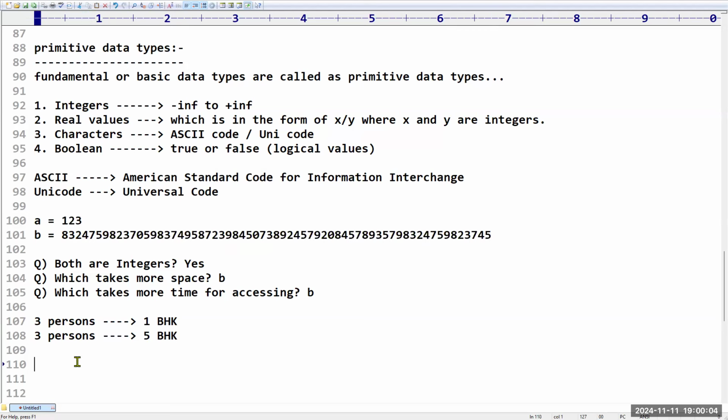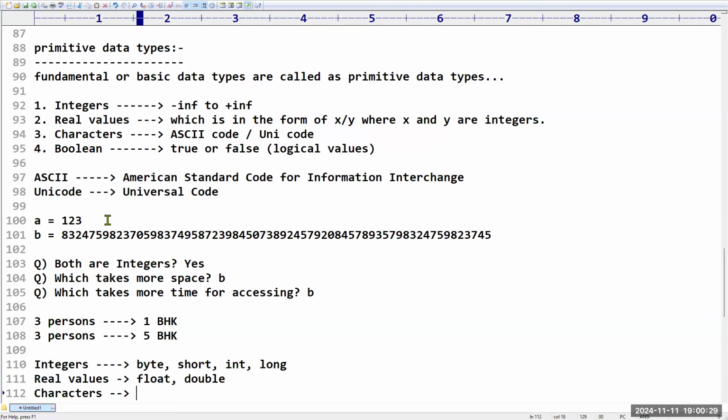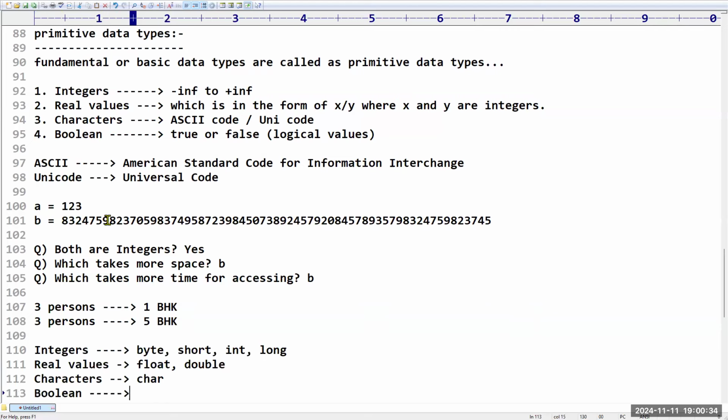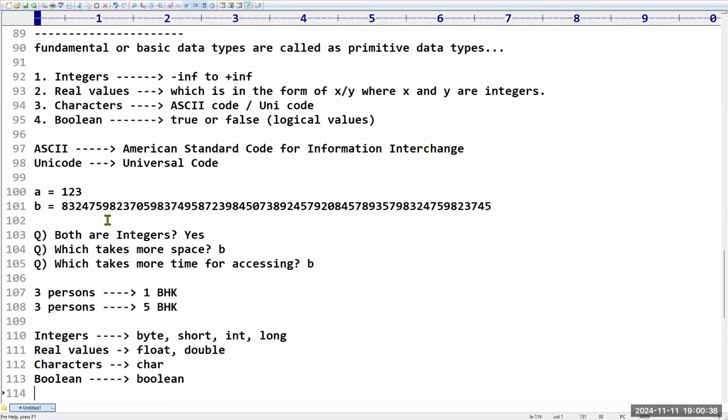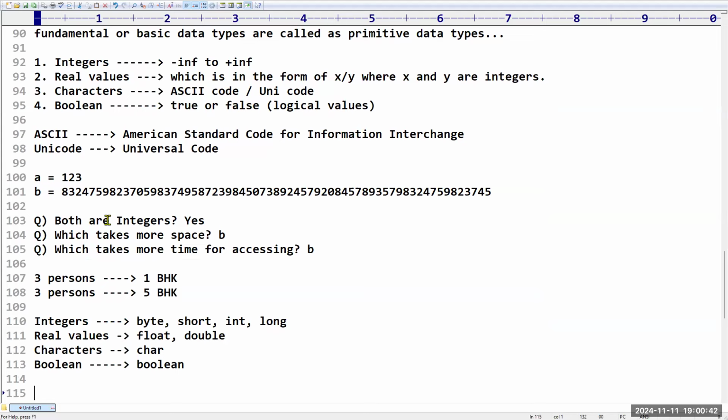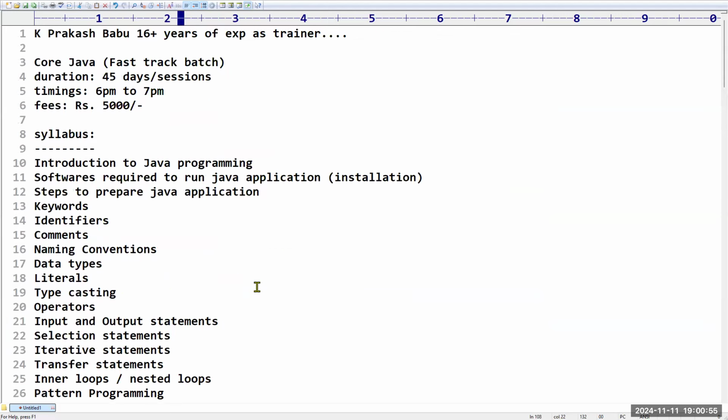That's why the Java people divided these data types into different categories. Integers are divided into byte, short, int, long. The floating point real values are divided into float and double. Characters are divided into only one type, that is char. And Boolean has no division; we simply call it Boolean. So these are the data types at the bottom level, the sub-level. Anyway, tomorrow we are going to see all these data types in detail. Up to this, any questions? Clear? Please confirm everyone. Yes, clear.